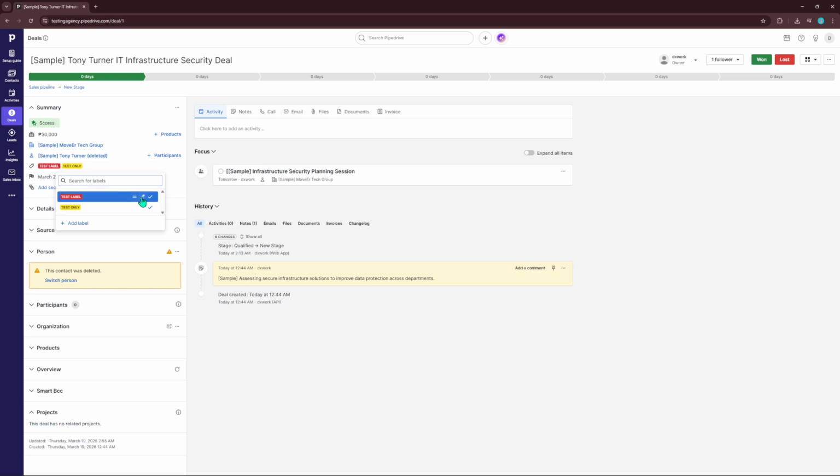You'll now see options to modify the label. Click the pencil icon to edit. The pencil is Pipedrive's universal symbol for making changes, and selecting it opens the label editor for this deal. If you have multiple labels on the same deal, this is where you choose the one you intend to remove.